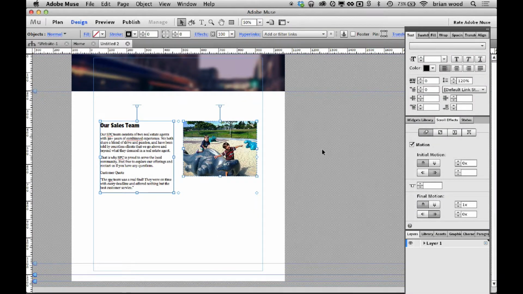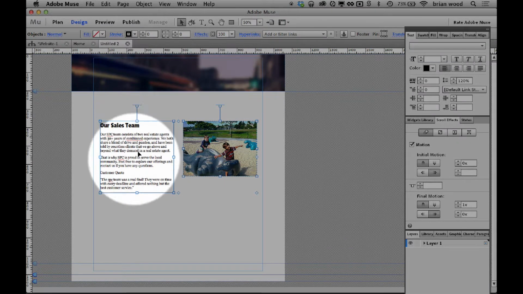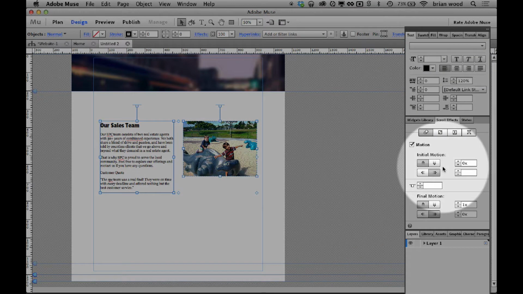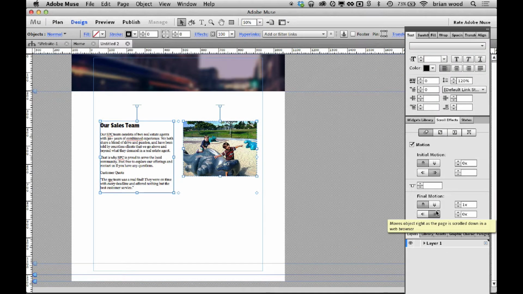So in other words, as you scroll this page, and I can't do it here, this thing's going to be moving, and as soon as the T hits the top, it's going to be stuck right here. That's called initial motion. The final motion says, after this handle hits the top of the browser window, what does it do then? Well, you could have it move back out, or move down, or move up, or there's a lot of things we could do. So we're going to just test it out. I'm going to see what it does.